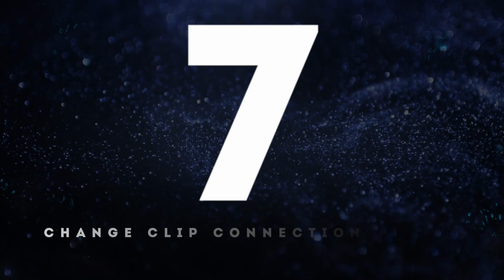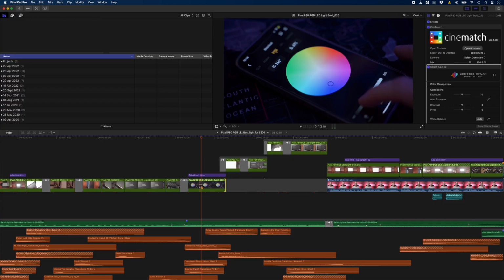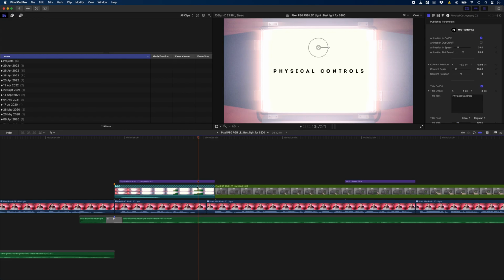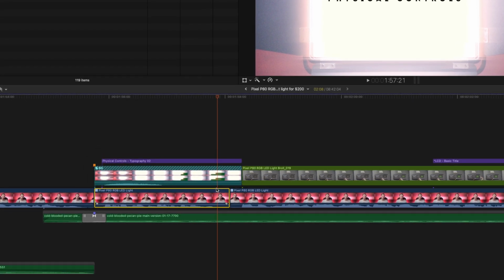The final trick, trick number 7, is to change clip connection points. Like having clips connected to the clip on the primary storyline and using the tilde key to move it independently, if you want to edit a clip that has connected clips, like deleting this clip while keeping all these connected clips in place, you can hit Shift Backspace and it will delete the clip and leave a gap.